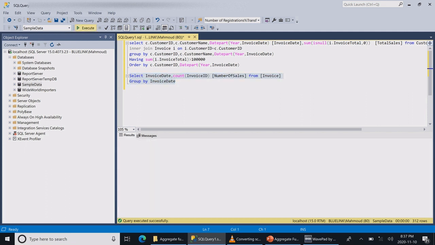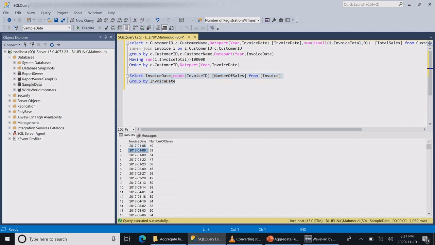So let's see how it works. On this date, I made 40 sales. On this date, I've done 39 sales. And I can even order by my count. You can see the default of SQL is that it orders ascending. If you want to make it descending, then you can just write DESC, and then it's going to do the opposite.